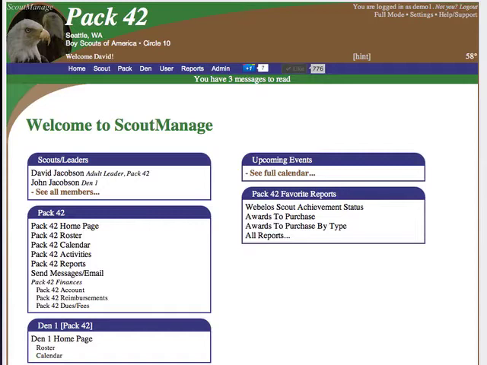The user determines which unit or units you can use, which member or members within the unit you may manage, and what other permissions you may have. The user also has other settings that allow you to personalize your Scout Manage experience.